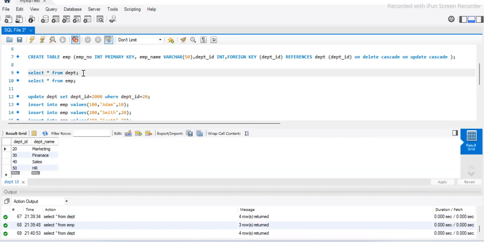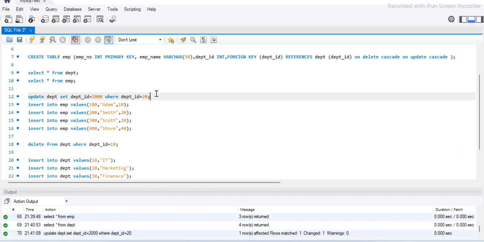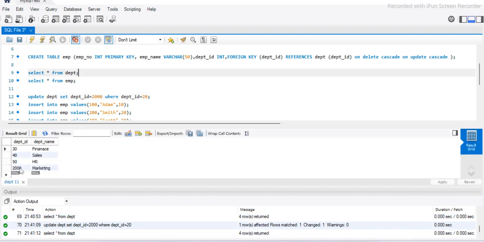Do we have department 20 here? We have. So this should be 2000, and then the same 20 in my employee table also should be cascaded. Let's run it. Okay, this is done. Now let's see in department how it happens. Look guys, this is reflecting here. Let's see in department.